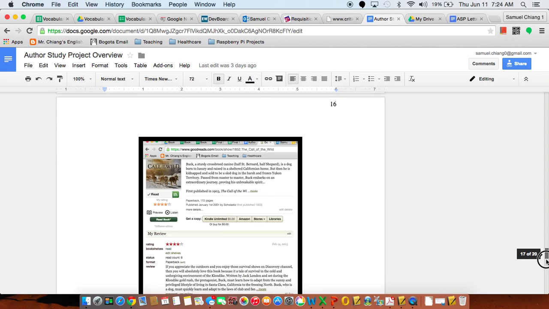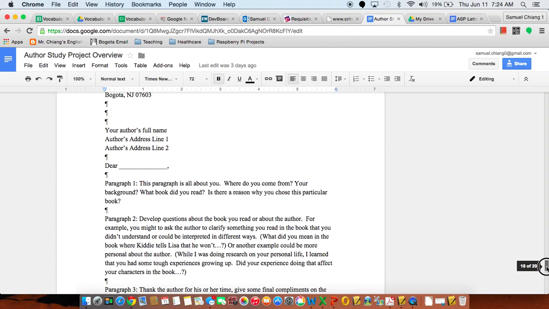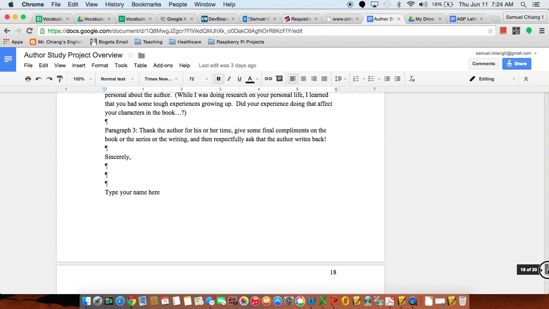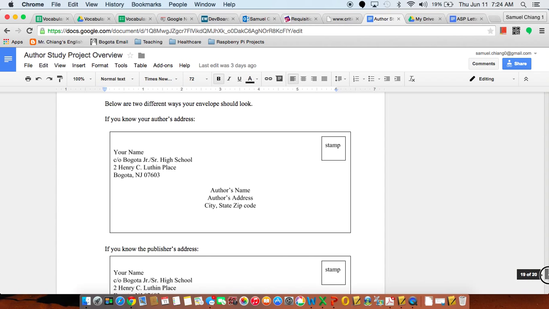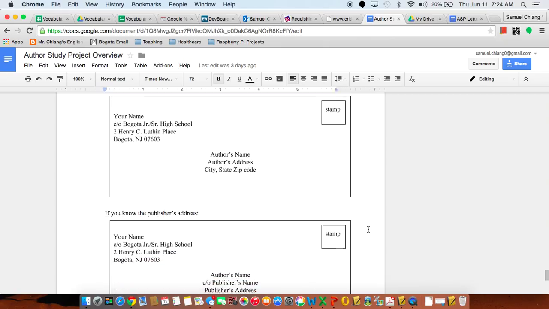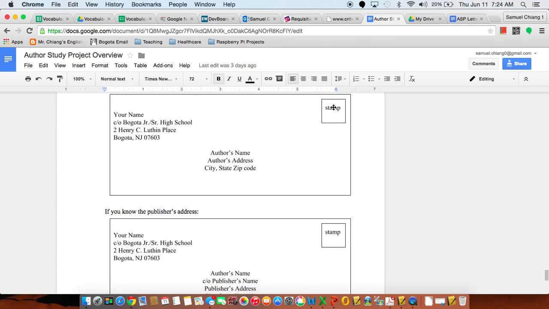Alright, so right underneath the letter format, the next page, you'll see the format for your envelope. Okay? Part of what you have to do is, 1, get a stamp from your parents, and then 2, you have to properly label your envelope.